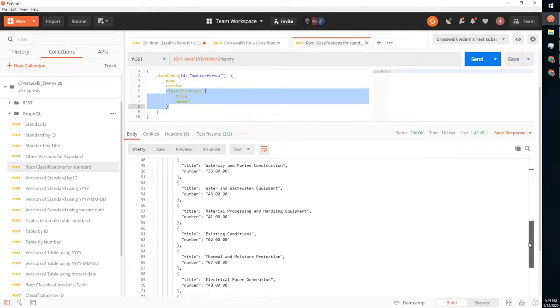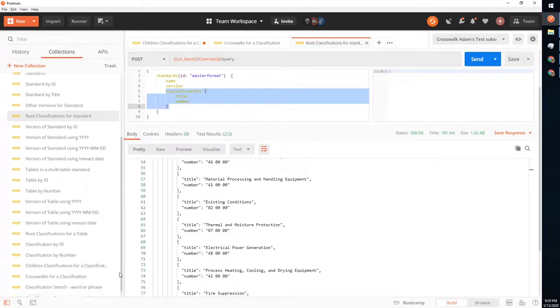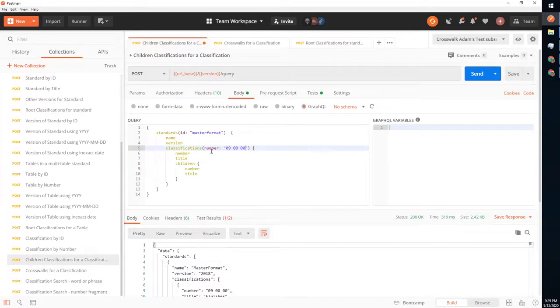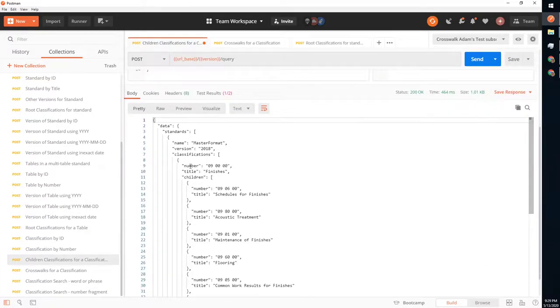If we wanted to drill in further and look at the child classifications for any given classification, then we can extend our query and specify the number of the classification that we're interested in. You can then request the children of that classification. So when we request this, we can see for the classification that we requested that it has a number of child classifications.